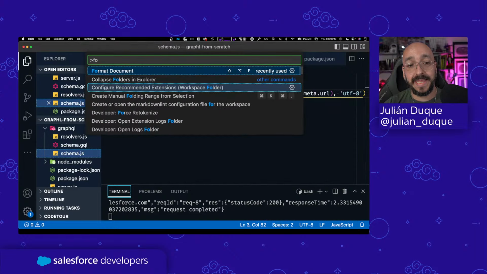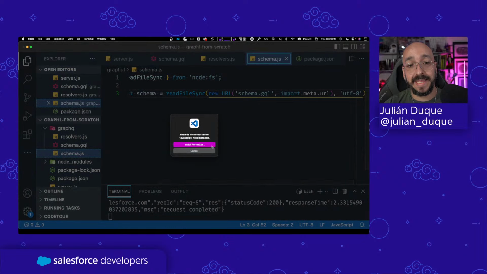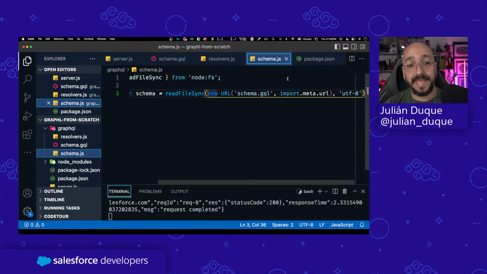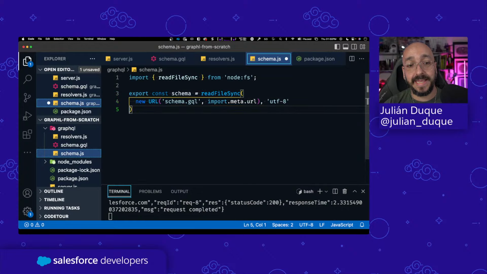Okay, let me format this, and I will explain. I don't have any formatter. Okay, this is not a problem. I can do this. Cool. What I'm doing here is I am reading the file synchronously, and I'm exporting this file as a string. So this is what I'm reading it using UTF-8. And this here is a little trick to specify the route of the file independently of where I am. So this is relative to that folder where the schema file lives, the GraphQL folder.